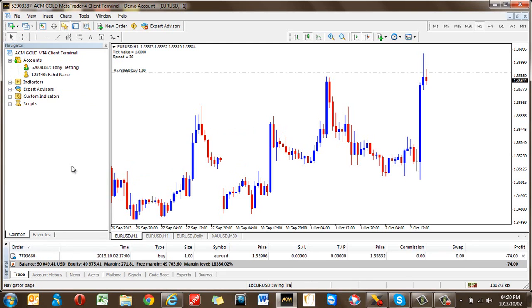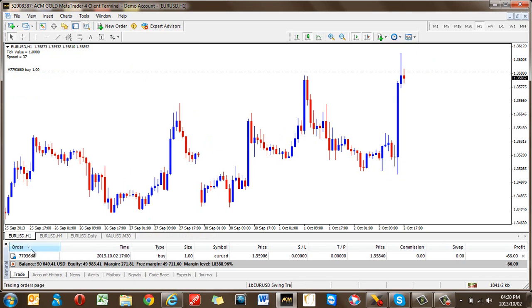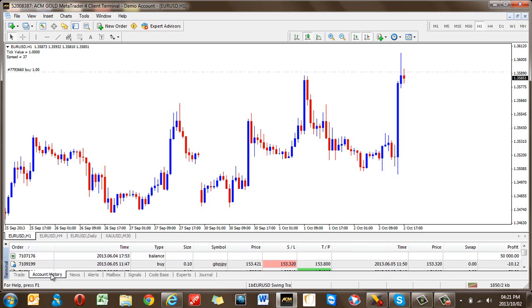Third icon I'm going to use is the one on the right hand side of the navigator, and that's my terminal. Now folks, the terminal is the section you're going to be using the most, because that is where you'll see all your live trades as well as your closed or banked trades. So for now, let's close my navigator. And now we've got the terminal at the bottom. And if we look at the bottom left hand corner, we see trade and account history.